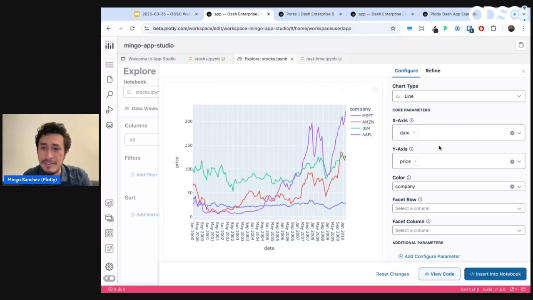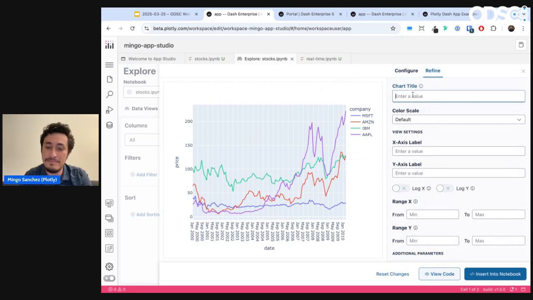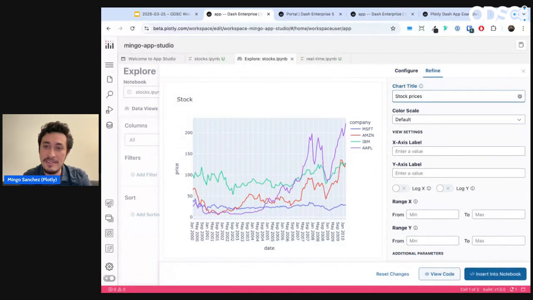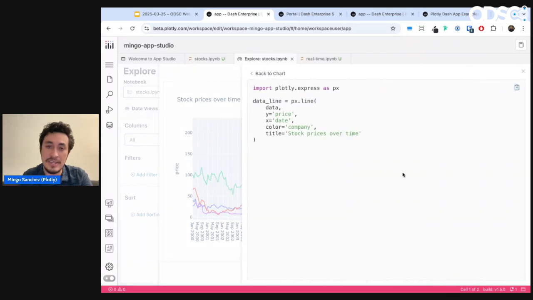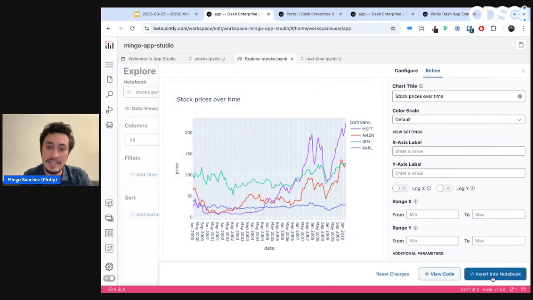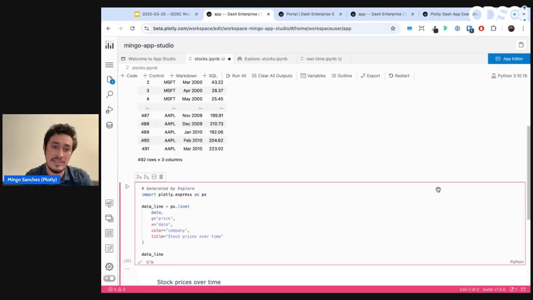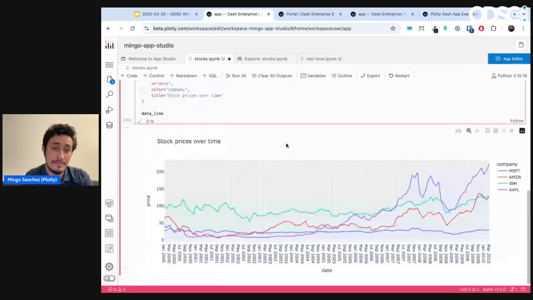So again, going to our graph here, I have a pretty good starting point. Maybe I want to tweak it a little bit. I'm going to add a title, and that looks pretty good. That's a good starting point, first visualization. I can see the underlying code for that graph we've generated, and then I can insert that back into this notebook that's serving as the basis for the application that we'll eventually be developing.